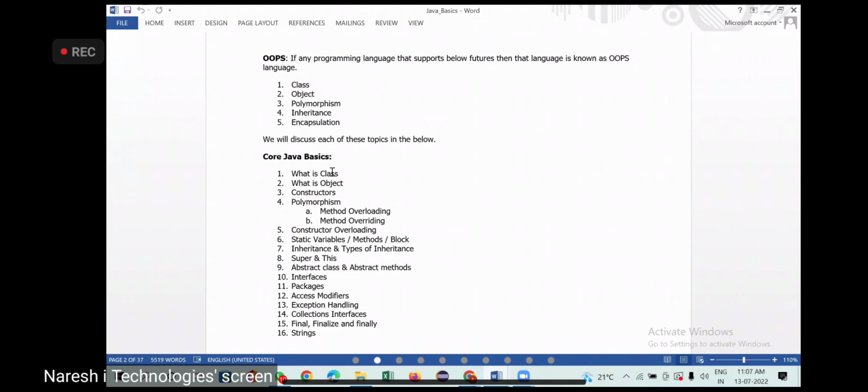Don't think only Java is the language which comes under OOPS. Any language, it doesn't matter. Any language you guys are using, if it is supporting all these 5 features, then we are going to call it an object-oriented programming language. You have Java, you have C#, you have Ruby, you have Python, you have .NET. All these languages come under object-oriented.